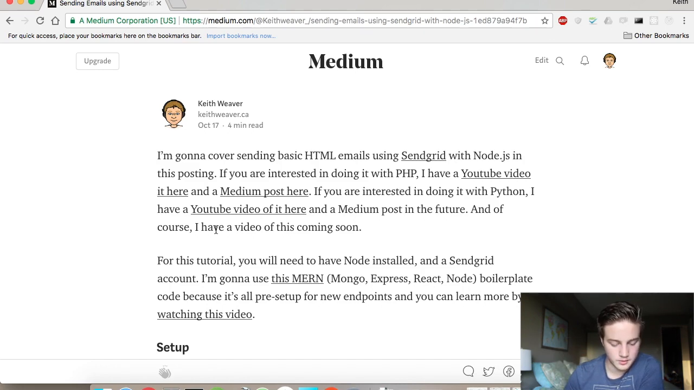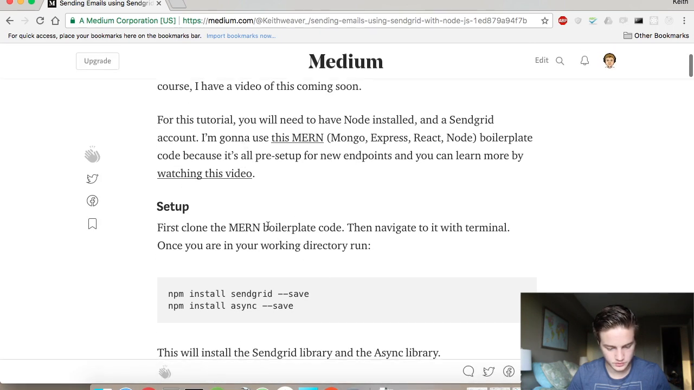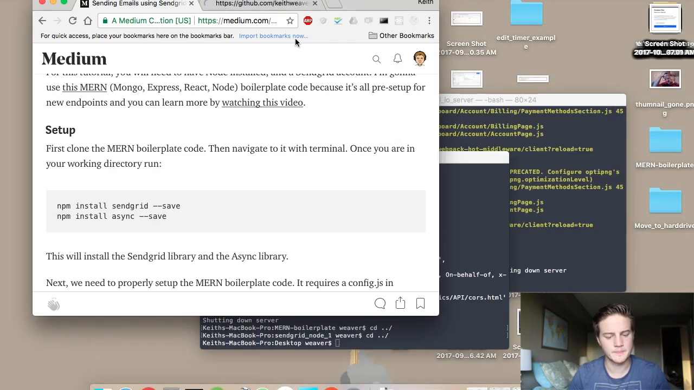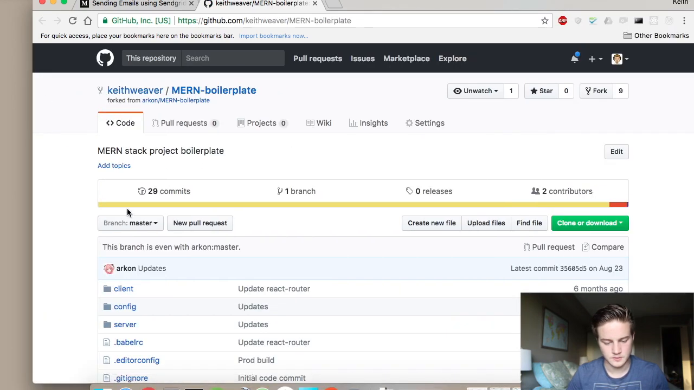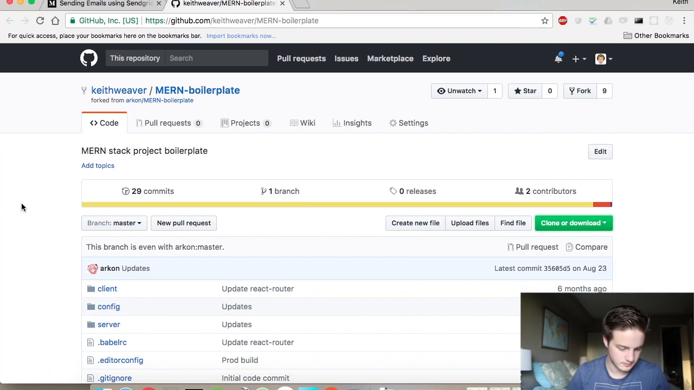So if you look, a couple things I expect you to do: I expect you to have a SendGrid account and Node.js installed. And we're going to start by going to setup. I'm using the MERN boilerplate code, which is this one here. And it's a clone, but I can use this one. And I'm going to clone.